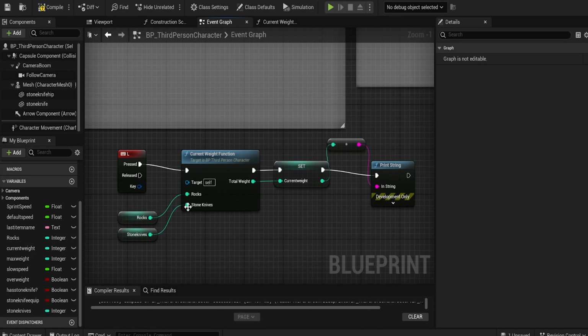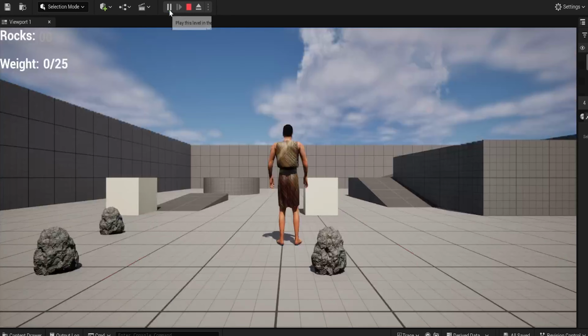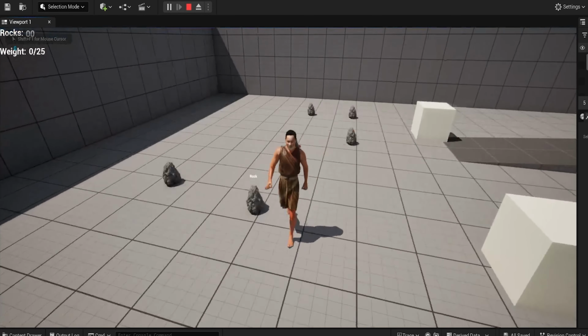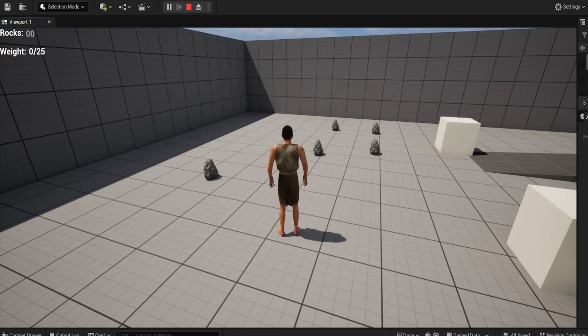Now we don't need this code here. This is just to test it out. So I'm going to delete this in a second. But let's just test out everything and make sure it's all good. So right now, my weight should be 0. And when I press L, it's 0. And it's showing up on the top left too.